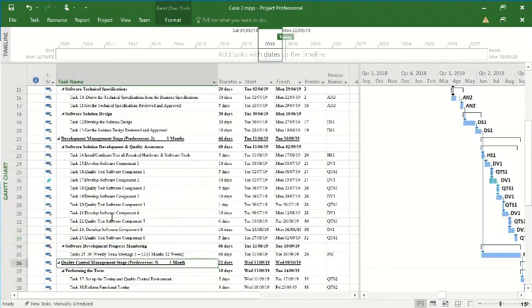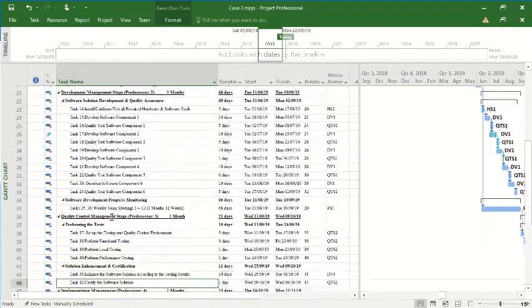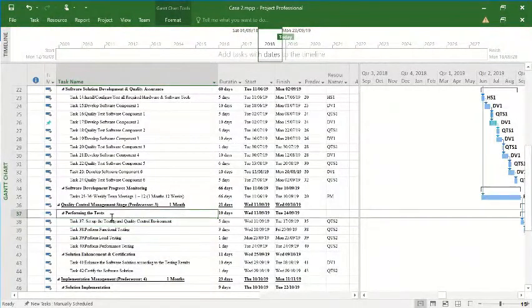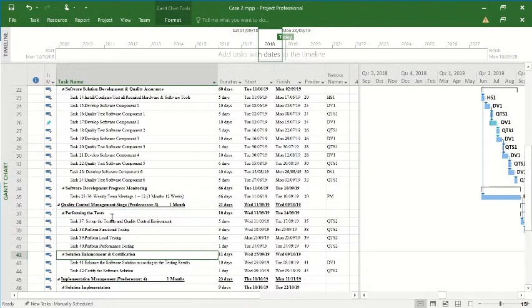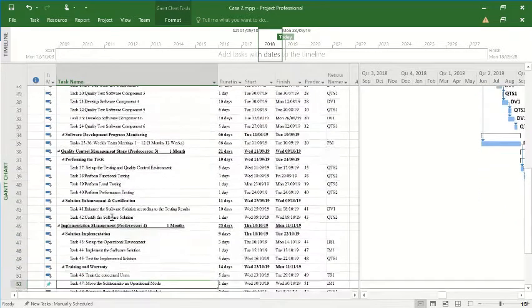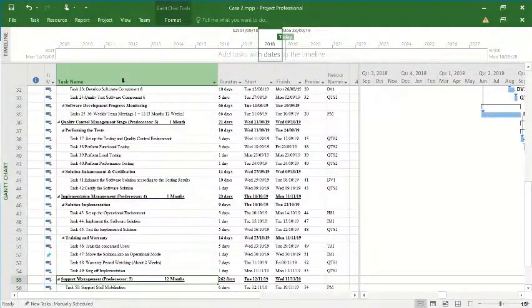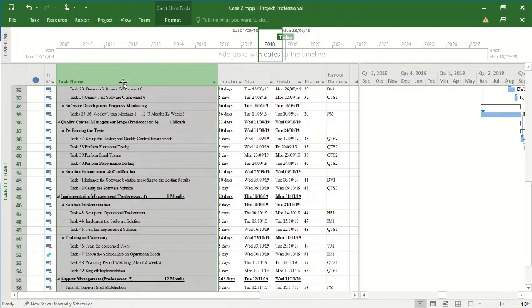Okay, we have the quality control management. It has the performing the tests subcategory and the solution enhancement and certification. This is to say that it passed the quality check. We have the implementation management. Very much this column shows the same breakdown structure that we have in the case study, as explained in the previous slides in this lecture.